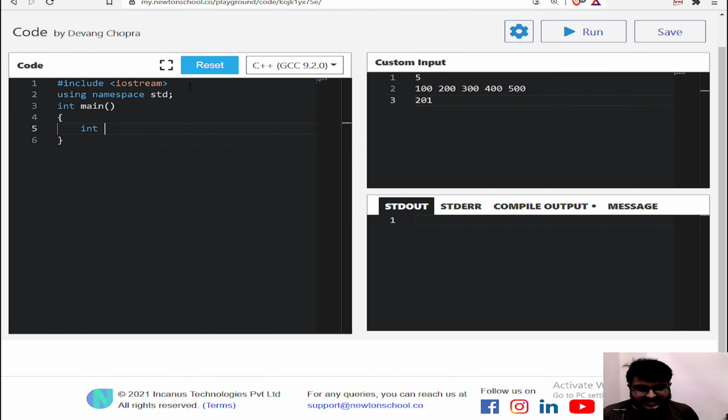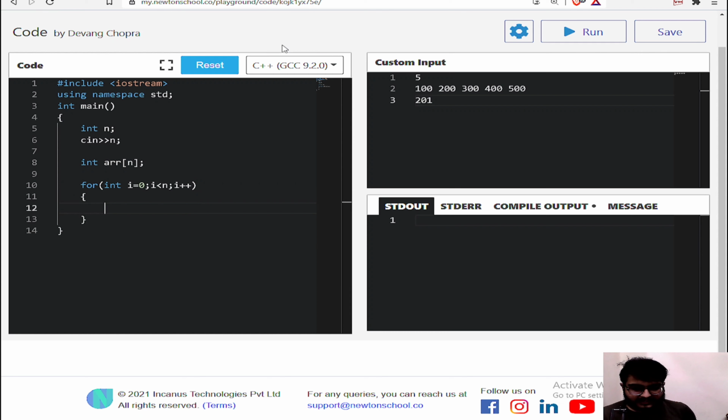The first point is that I will ask the user for the size of the array, int n and cin n. Then I will declare the array, int array of n. Then I will ask the user to enter the numbers in the array. For int i equals 0, i less than n, i plus plus, and I want to say, hey, enter the numbers, cin array of i.